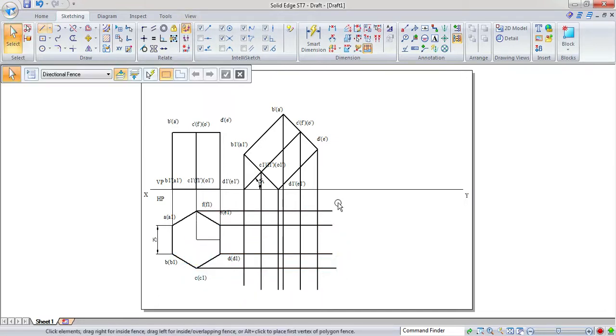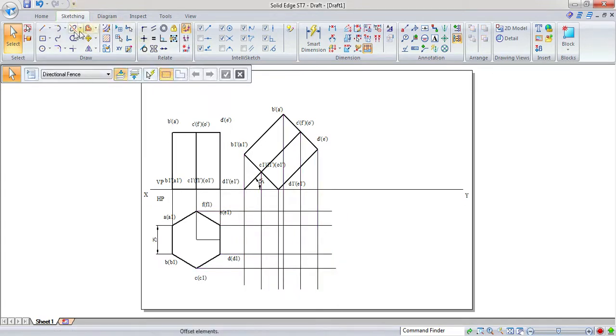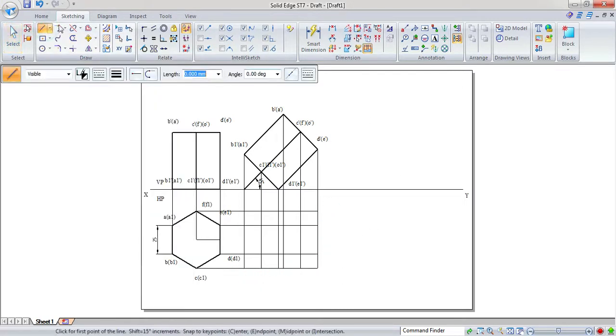Yes, I think these are the projection lines. We need to draw it. Select all the projection lines and change the thickness to 0.05. Now you can trim out all the unwanted lines. Now carefully look at the points and you can connect.